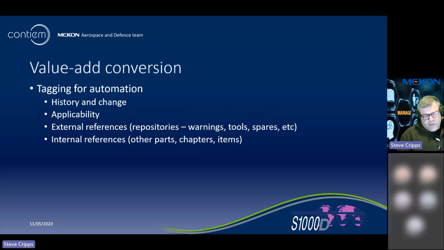So what about value add? I've talked a lot at the moment about how things are going to cost and some of the downsides. What about some of the upsides? The beauty, of course, of XML is that everything is tagged. And so, aside from what we've looked at with publishing and authoring over the last couple of weeks, where we're talking about the format being agnostic to the underlying content, well, we can also tag for automation.